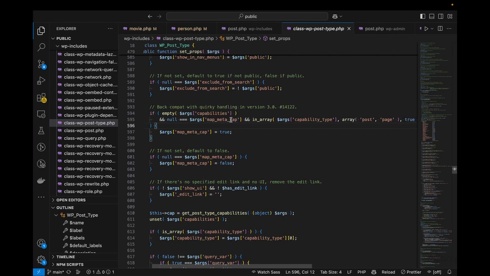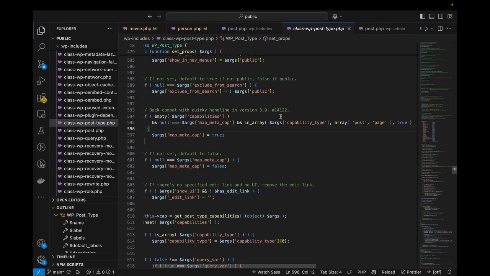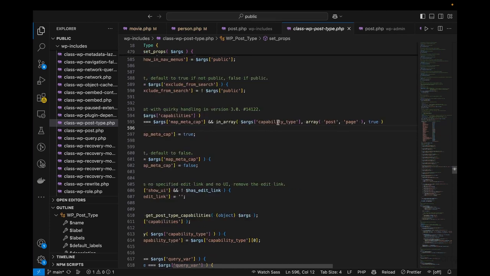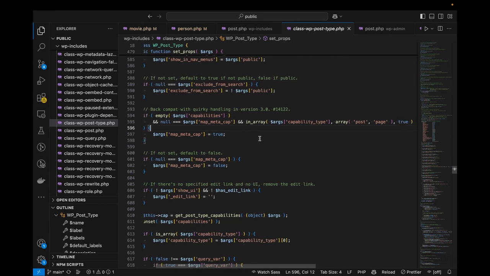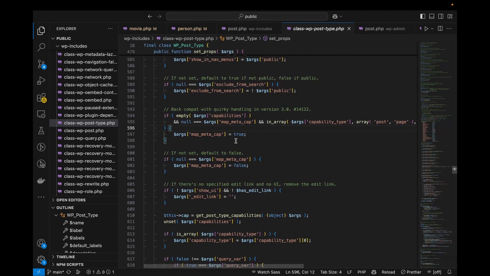If it's not, WordPress looks at whether the capability type, that is, movies, matches the default post capabilities. If it matches, the map meta cap is set to true, otherwise it defaults to false. In this case, since we pass the capability type like movie, the map meta cap becomes false unless we explicitly set it to true. If we want to use the map meta cap filter functions, we must set the map meta cap to true manually.